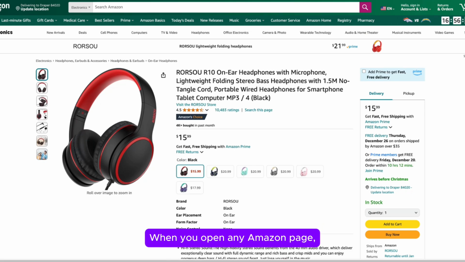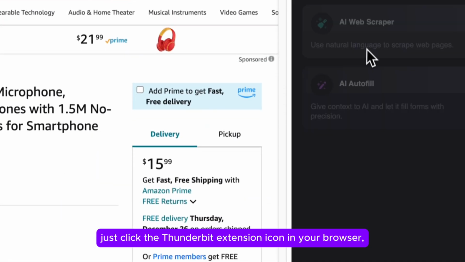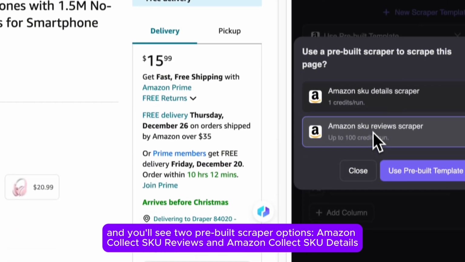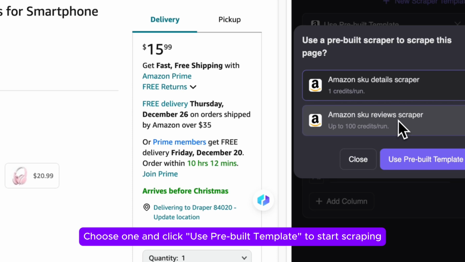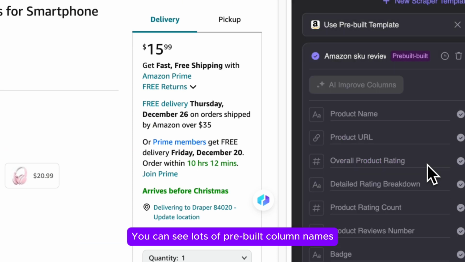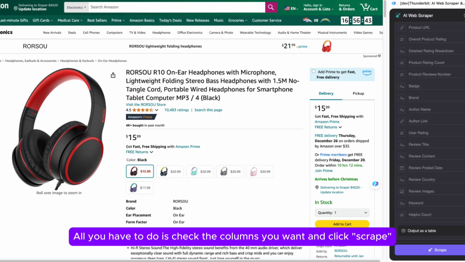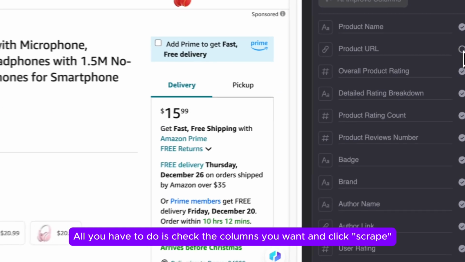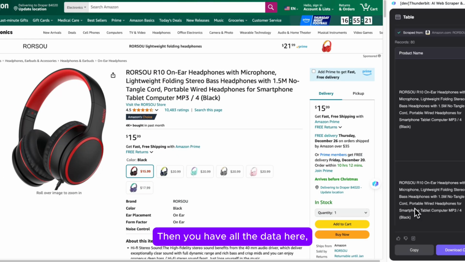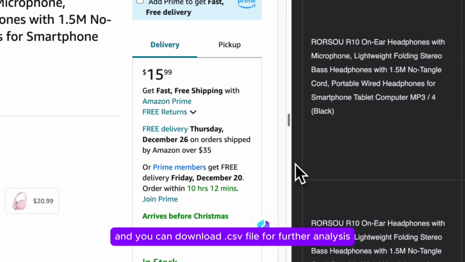Now, when you open any Amazon page, just click the Thunderbit extension icon in your browser and you'll see two pre-built scraper options: Amazon Collect SKU Reviews and Amazon Collect SKU Details. Choose one and click Use Pre-built Template to Start Scraping. You can see lots of pre-built column names. All you have to do is check the columns you want and click Scrape. Then you have all the data here and you can download a .csv file for further analysis.